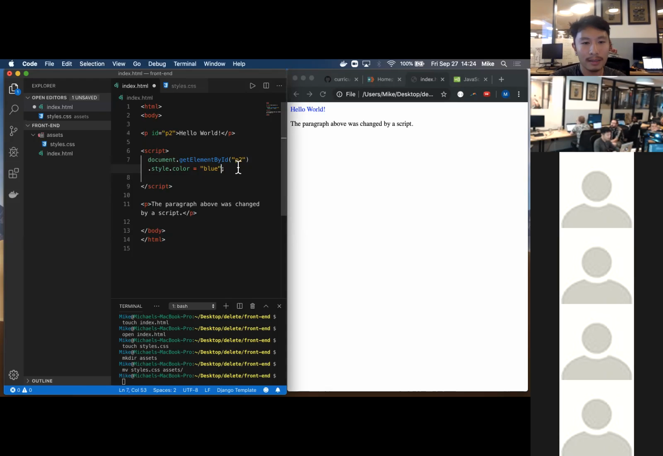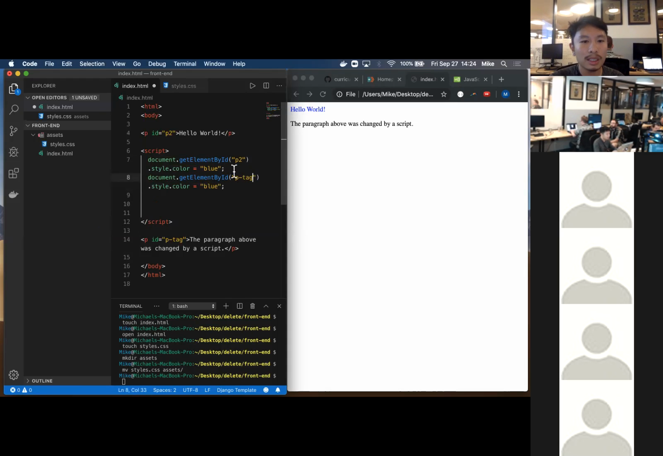Now, let's say I want to turn this here, this p tag. I'm going to give it an ID of p. Let's say p tag. Copy this line. Change this because I'm looking for a different ID and it's going to get the element by the ID. And change this to red.